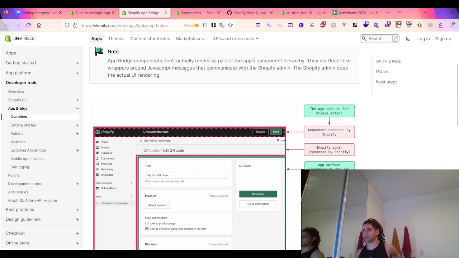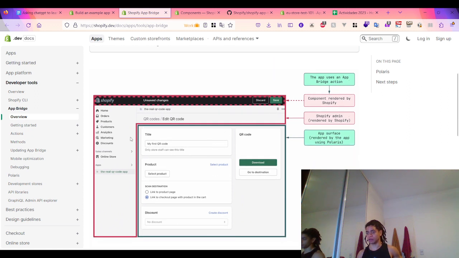So App Bridge components don't actually render a part of the app's component hierarchy. They are React-like wrappers around JavaScript messages that communicate with Shopify admin. The Shopify admin does the actual UI rendering on the server side, as I'm assuming. The app uses an App Bridge action. Components rendered by Shopify, Shopify admin rendered by Shopify, and an app surface rendered by the app using Polaris.